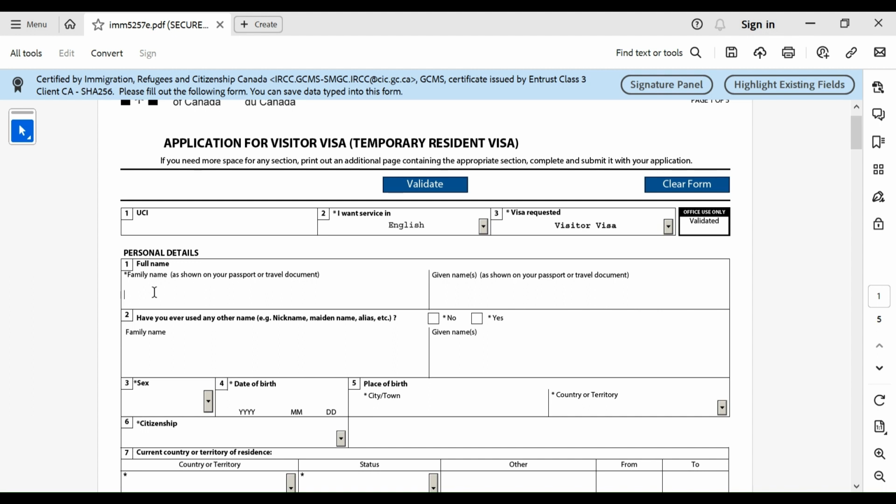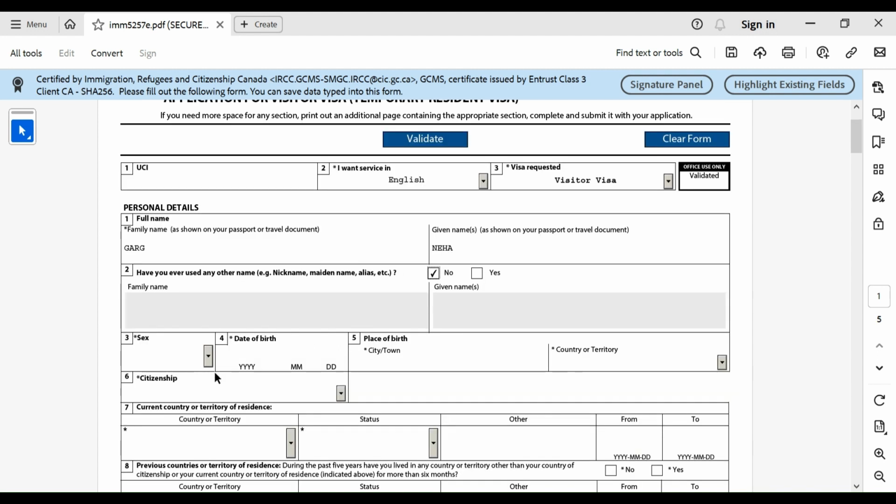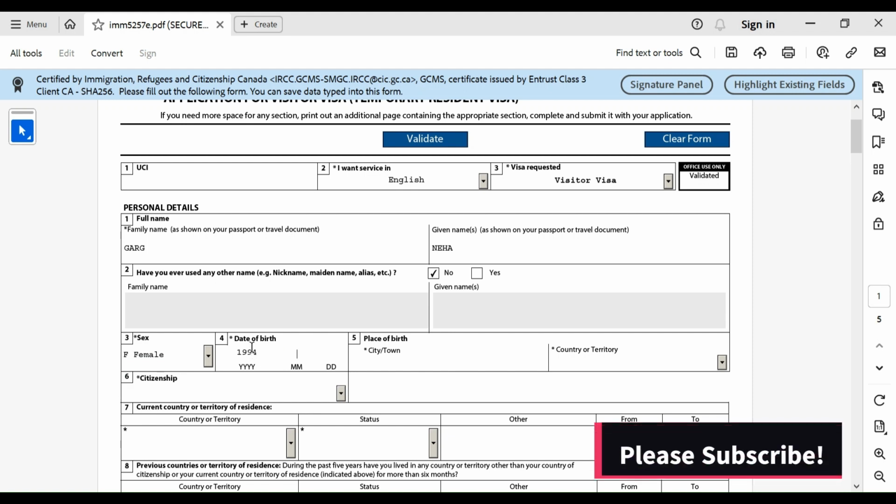Then full name. Be really sure that you give your family name first, and then your first name, so you can fill that. Then, have you ever used any other names? Let's say no in my case. Then you have to fill your date of birth. Over here you can give your date of birth.